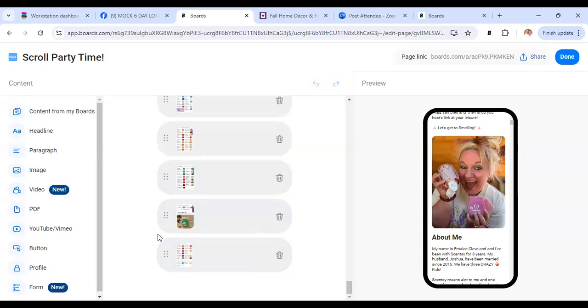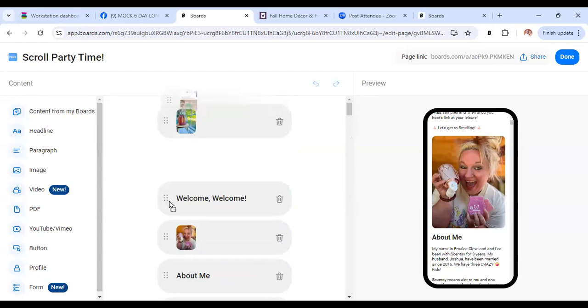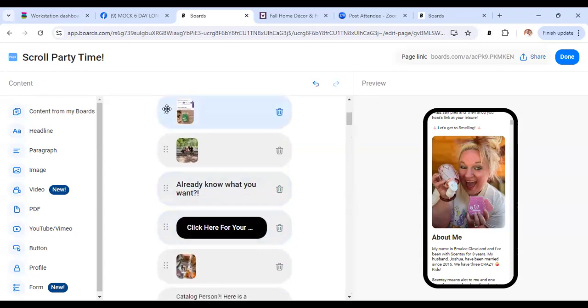So the sucky part about this, and I wish it was easier, so I apologize ahead of time, is you're going to have to drag this all the way to the top on where you want it. So that's the part that takes a little bit of time, just making sure you put it in the right placement. So it takes a little bit more time to do it, but it's well worth it.